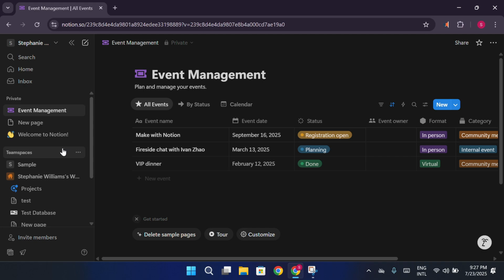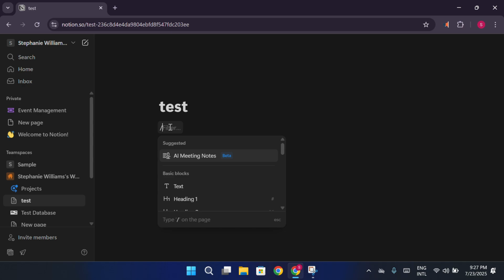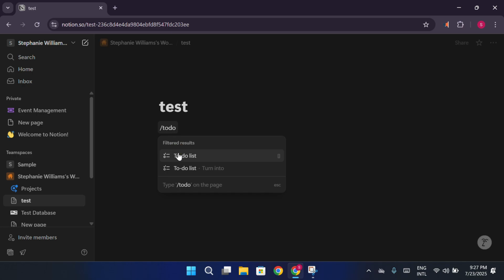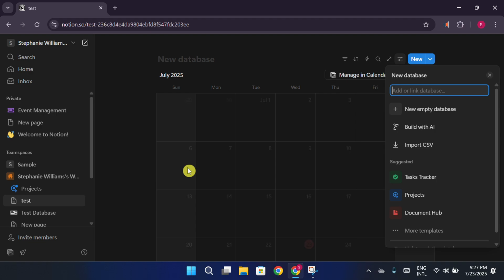Tip number 2 is to master slash commands. You can do almost anything in Notion by typing the slash key. So for example, type slash to-do to add a to-do list or slash calendar to drop in a full calendar view. It's way faster than hunting through menus and keeps your hands on the keyboard, which is always good for speed.